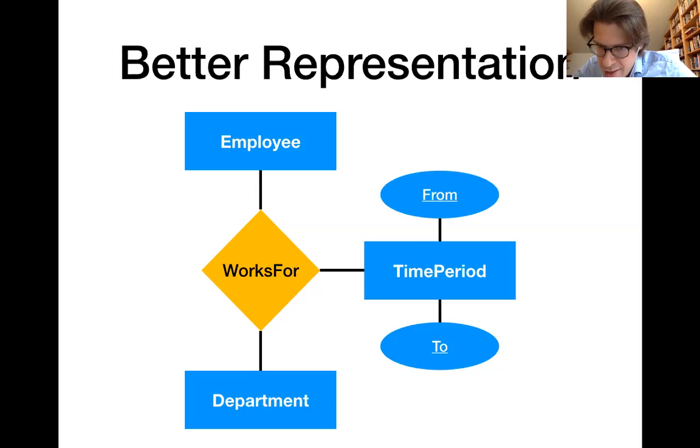And the question is, okay, so you want to make sure that the works for relationship has a time period. So in this representation, that is actually ensured because each of those works for relationships must connect one employee, one department, and one time period. So with this representation, you essentially ensure that we mark down a time period for the employment. All right.